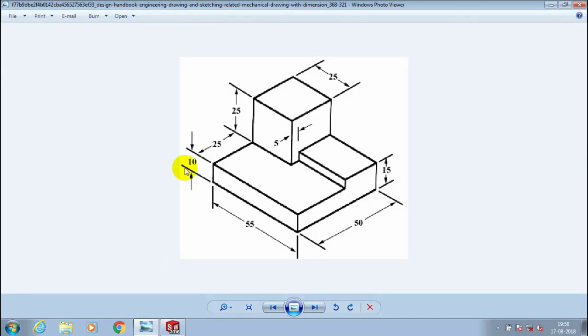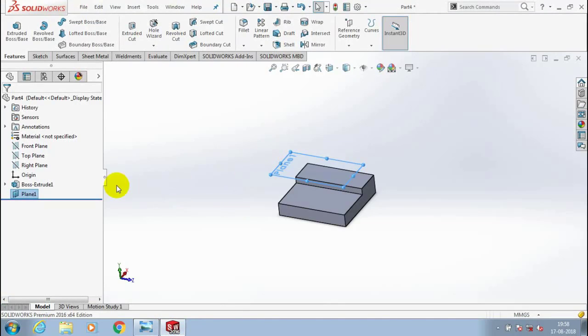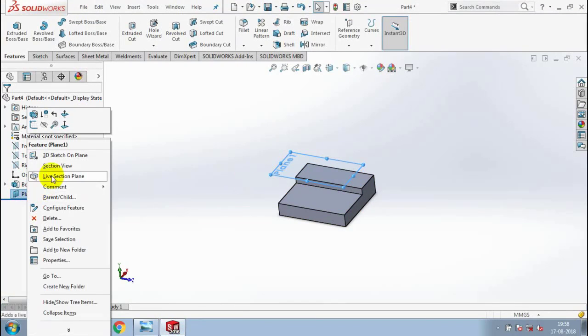Go to the reference diagram. Here we have to draw the rectangle at a height of 25 mm. So we have to draw the square of 25 cross 25 mm here. Go to the software and select the new plane and make it the normal view for drawing the sketch.